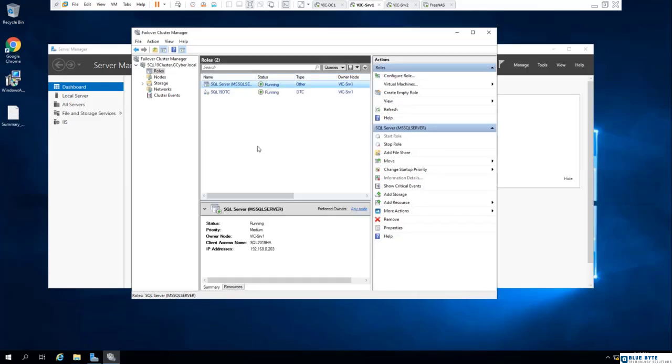Click on OK. And as you see here, guys, also now the SQL Server can be moved to Victoria Server 1. So by this now the failover cluster supports the high availability of SQL.